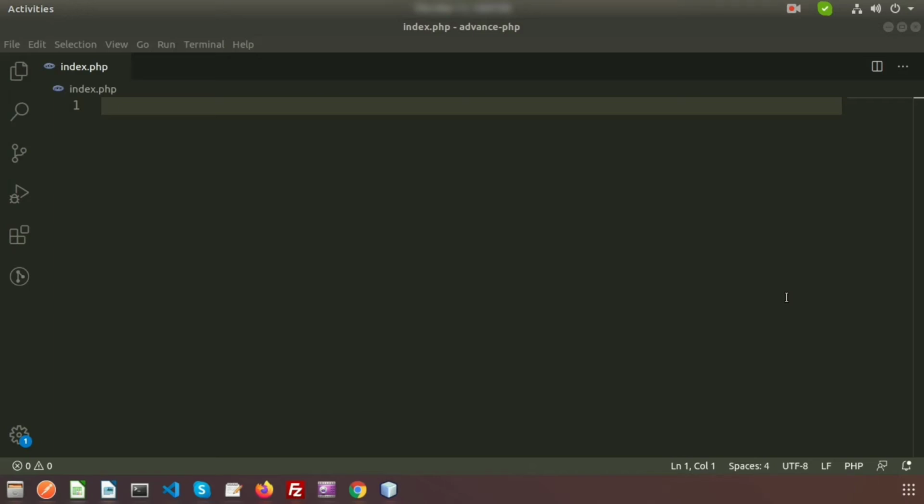So in this tutorial series we are discussing advanced PHP. We already covered some topics, and today we will show you how to prevent overriding. What overriding is and how to override, we have already discussed in our previous tutorial. In this tutorial I'm going to show you how to prevent overriding.